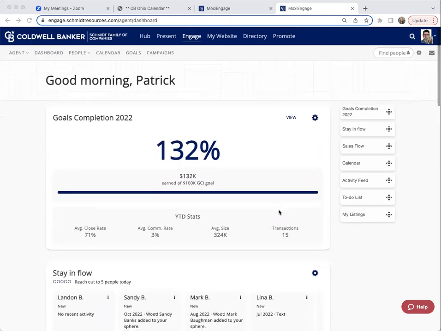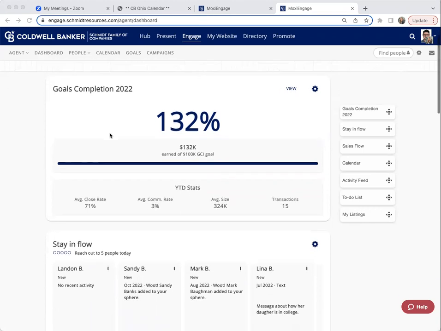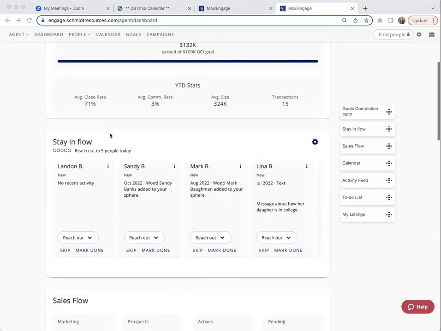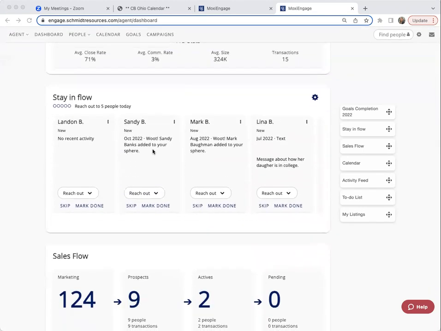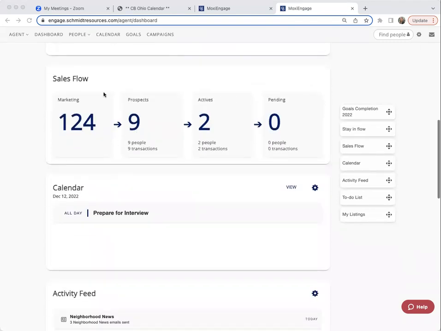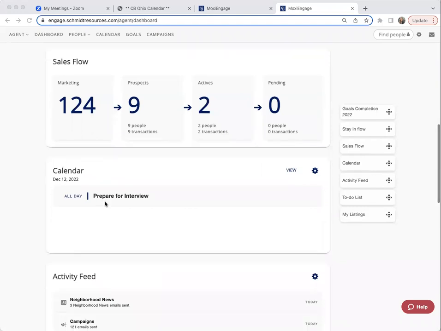I'm actually in one of our agent profiles here in Moxi Engage. So I just clicked on Engage. And then what loads is the dashboard. So this is the total overview of everything that's happening within the account, from the goals section, breaking it down into stats. This tells you who to reach out to based off the intuitive nature of the product. It kind of knows who you need to go communicate with based off activity. It tells you who's in what sales flow. It connects with your calendar, all the good stuff, right?